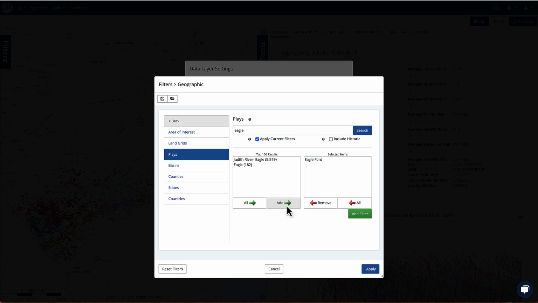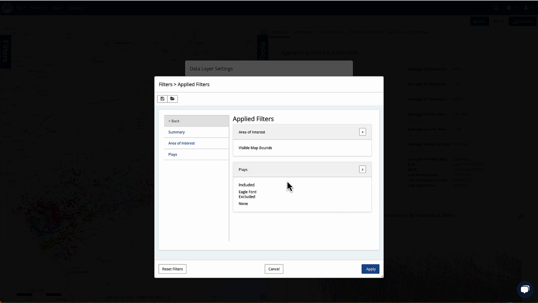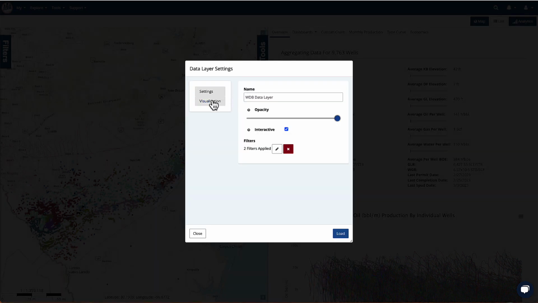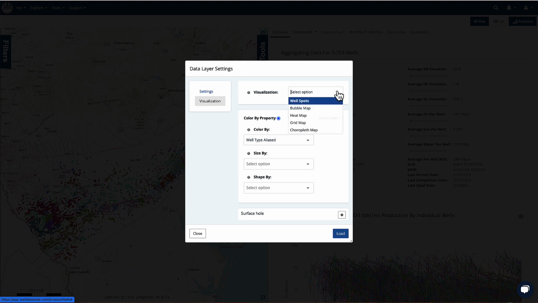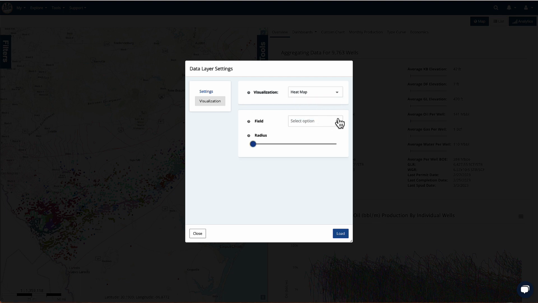And so now this is going to be showing me, be sure to click add filter, by the way. Now I'm going to be looking at all wells that fall in that boundary, which we conveniently added as a view there. And then I'm going to apply that. And then for visualizations, I'm going to actually choose to do a heat map.